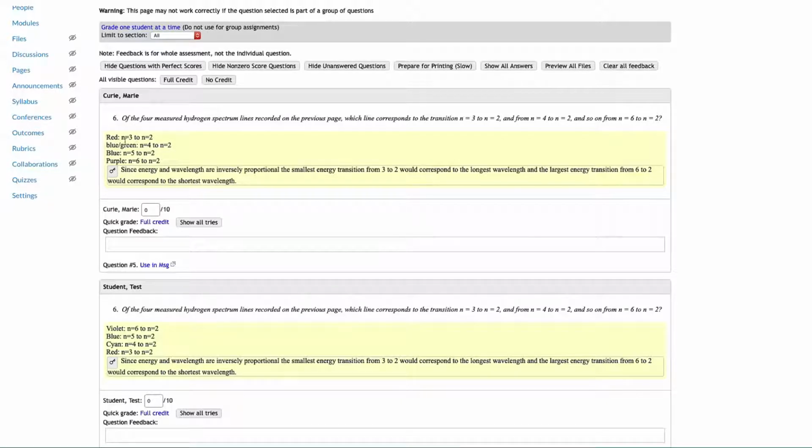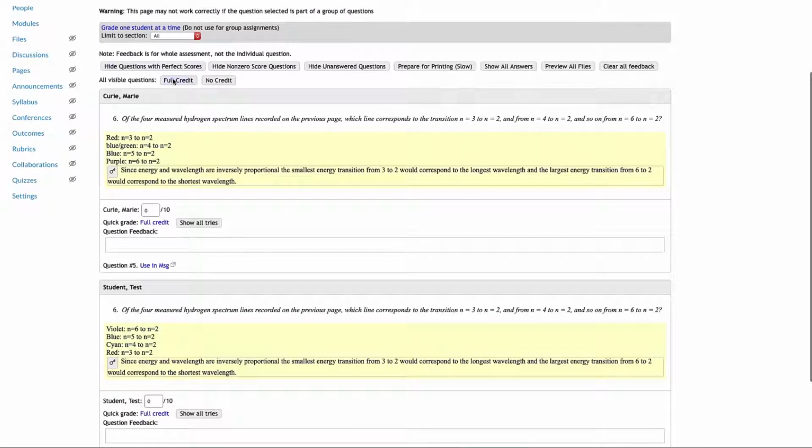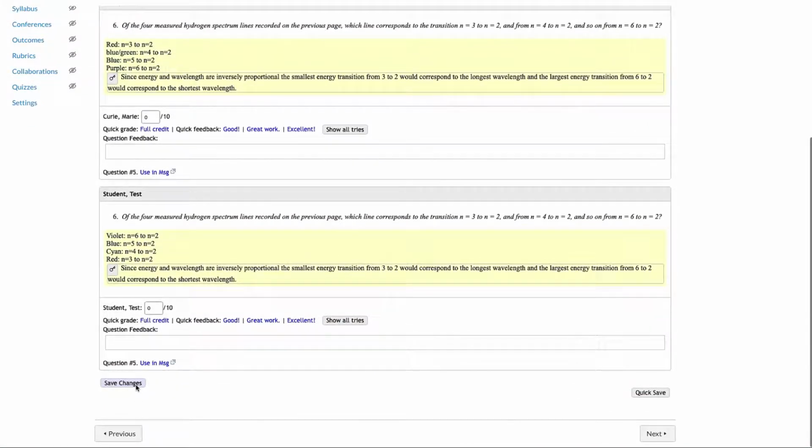So we can see these students said, okay, the red correlated to the shortest wavelength, the purple line. The red, which is the longer wavelength, correlated to n equals 3 to n equals 2. And so you may adjust things from there, however you may want to do it. So you can say, okay, you all tried, full credit or no credit, whatever you may want to do for these questions. But we'll give you the answer key so you can see clearly which one goes where.